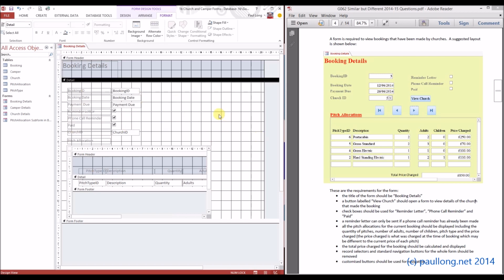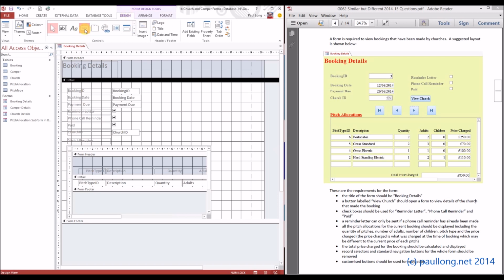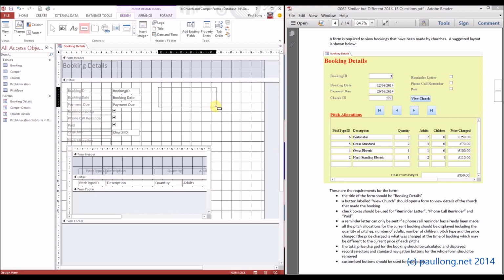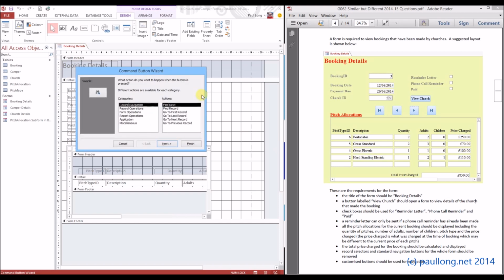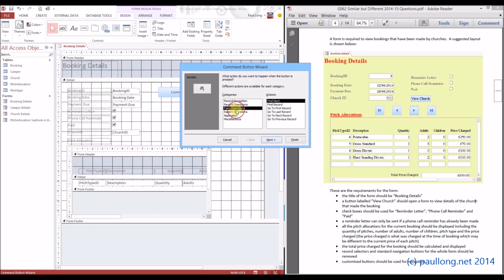Then we're going to go on to do some of the basic things. It asks for a button labelled View Church to open a form that will view details of the church that made the booking. So if we go to the Design tab, we'll create a button here, and we're going to go through the process of a button that will open a form, because that's what we want it to do. We want it to open the church form.